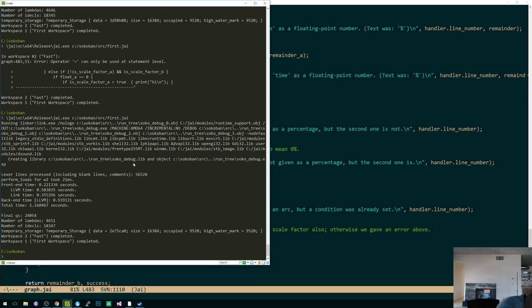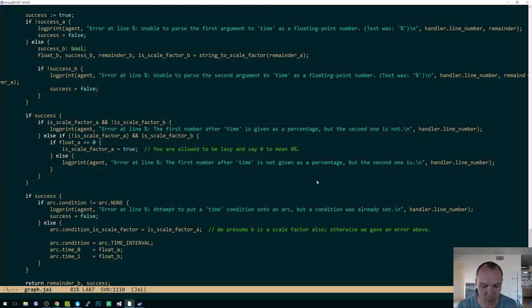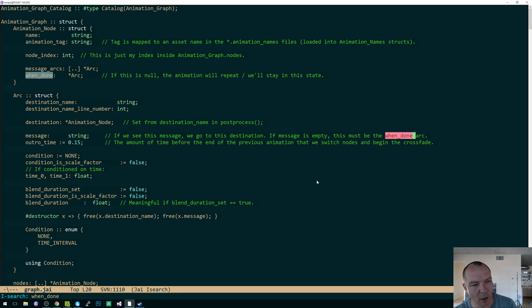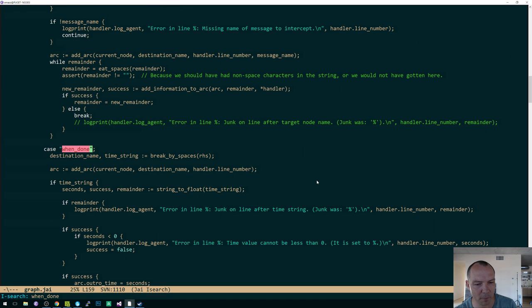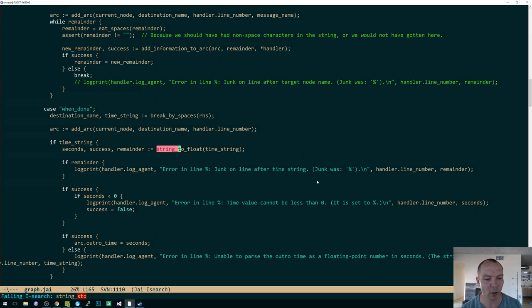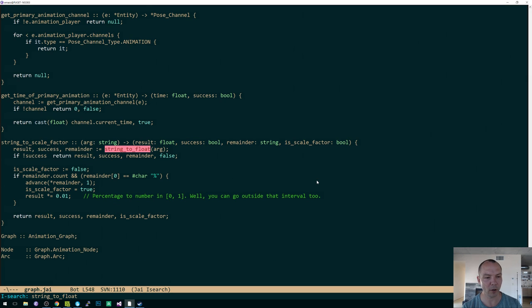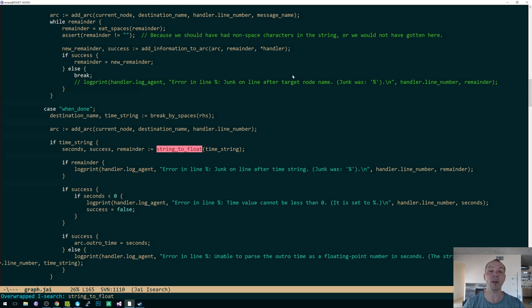Does it work for the when done blend time? Oh, good point. It should. I forgot about that. Thank you. I am spacey today. So when done, recall, is for non-looping animations, you could say for how much before they're done that this kicks in. And it's got another string to float. In fact, I should just search for string to float to see who does this in this file. And so it's there, and then here in string to scale factor. So this is the last case.